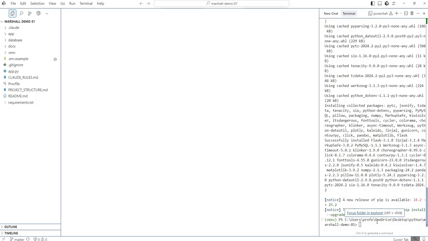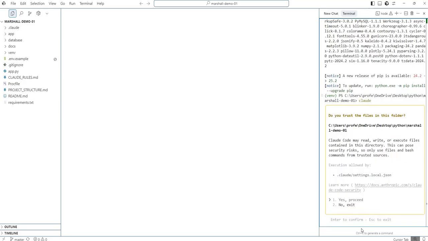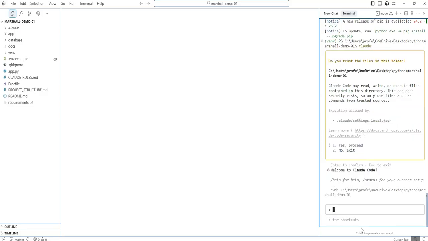We have our virtual environment installed, and now we just need to run Claude. So I'm going to just type in claude. I come over here, right where the cursor is, and type in claude. All right, so we have Claude. Do you trust everything in this folder? Yes. So pretty much you're just going to hit 1 and 2 as you do things through Claude. So I'm just going to go 1, and it says, what's the first thing you want to do?